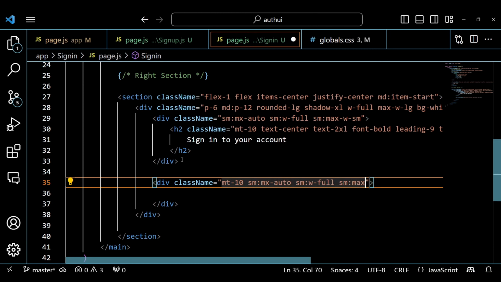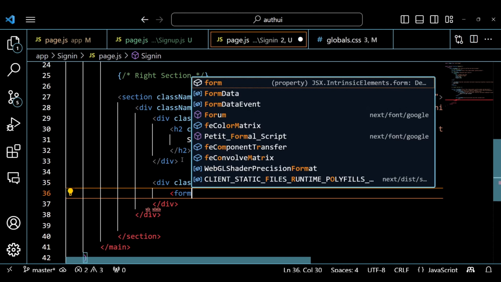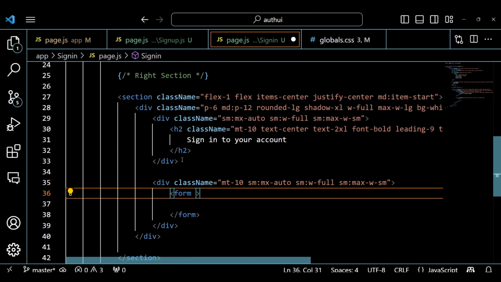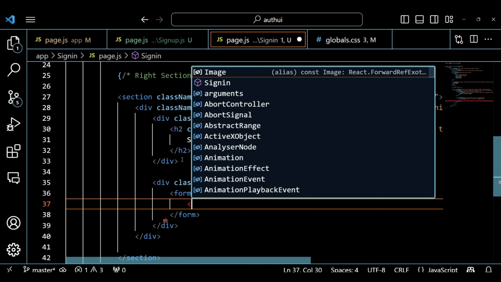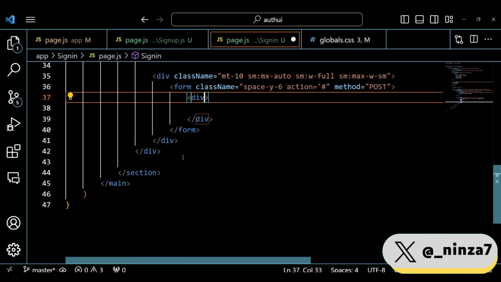Next, we have this container element. It's the div with a bunch of classes. Basically, it helps to center our content on the page. It looks great on both large and small screens. Next, we are setting up a form. It's a form tag with a class called space-y-6. This class adds some nice spacing between elements inside the form. Nothing too complicated, just makes things look neat and clean.